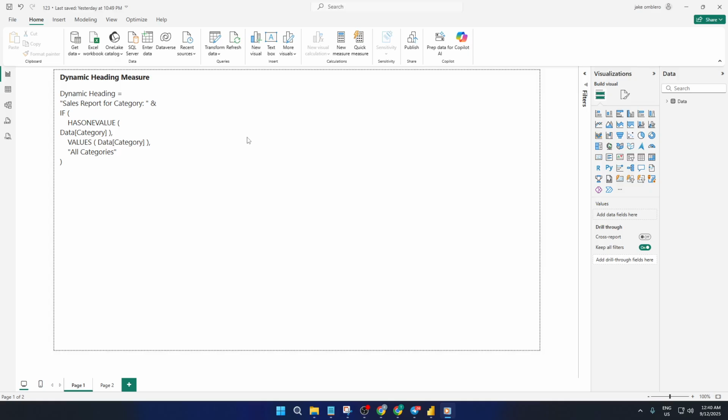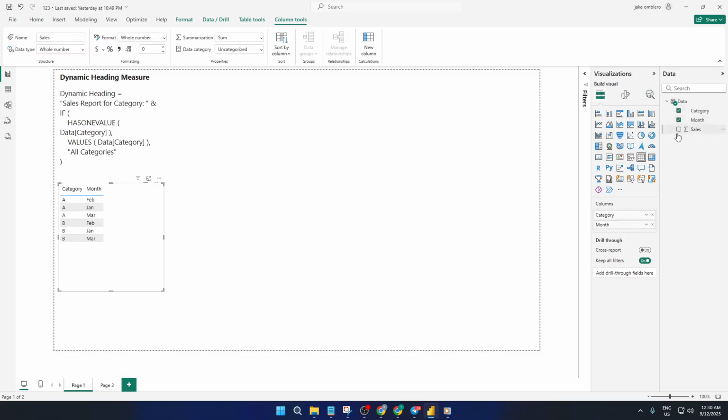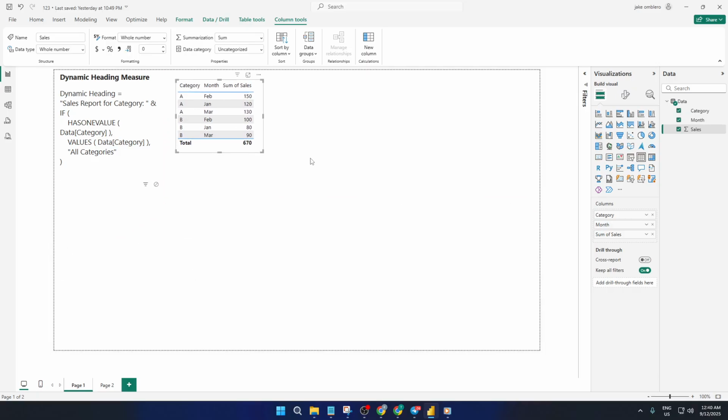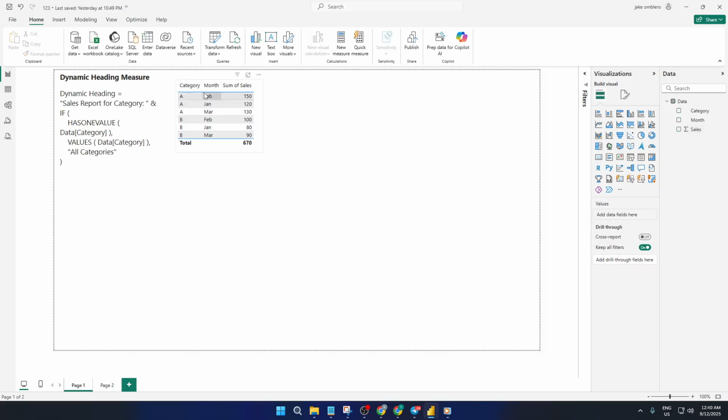Let's dive right in. The first thing we'll do is get some sample data into Power BI. This will help us follow along and see how everything works in real time. All you need to do is open Power BI, head to the Home tab and click on Enter Data. Copy and paste the sample table. It has columns for month, category, and sales. You'll see rows for Jan, Feb, Mar with categories A and B and some sales numbers. This little data set is perfect for showing how dynamic headings work with slicers and DAX. Don't worry if you're using your own data. The technique is exactly the same, so just follow along.